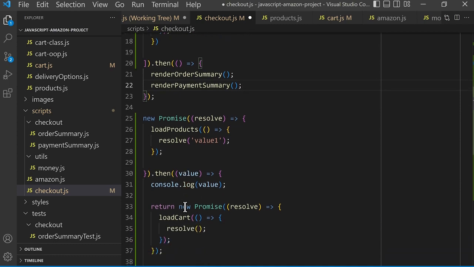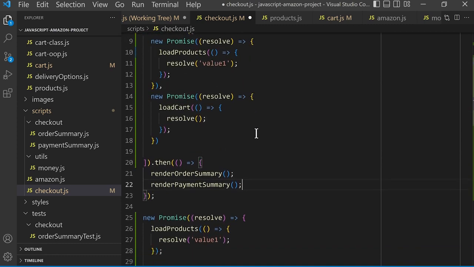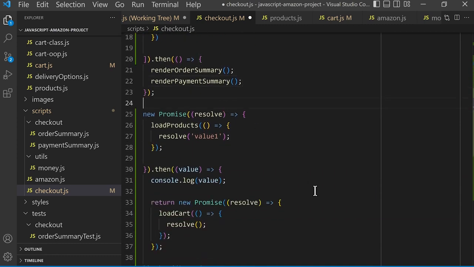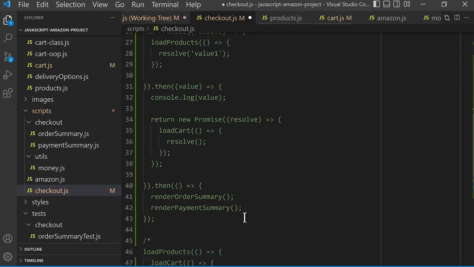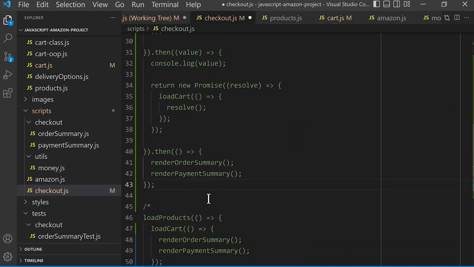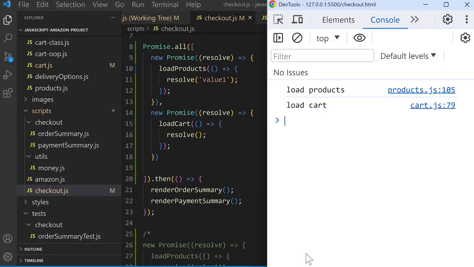So now let's comment out our old promise and try out promise.all. Above our old promise, we're going to type /*, and below it, we're going to type */. And let's save. We'll go to our console, and you can see that it did the same thing.